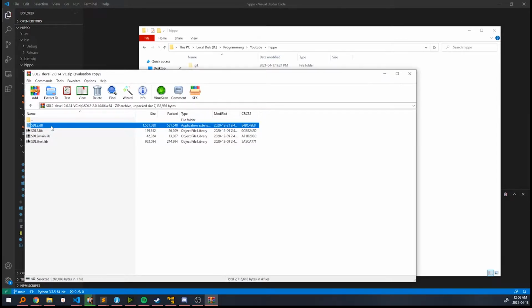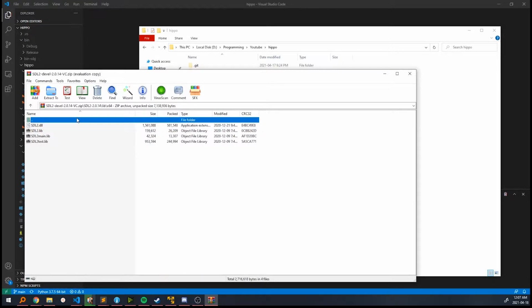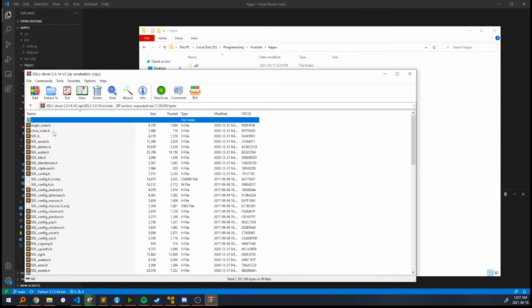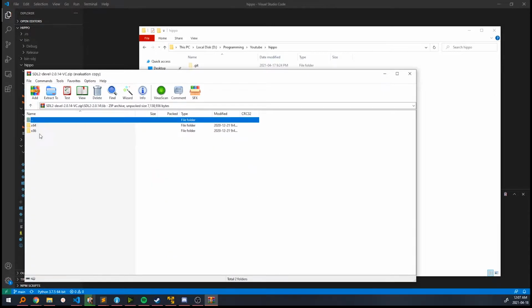SDL2.dll is what the user will need at runtime, so this is the dynamically linked library. So we're going to actually need both of these. We're also going to need the include files, so that our compiler knows which functions exist within the .lib.